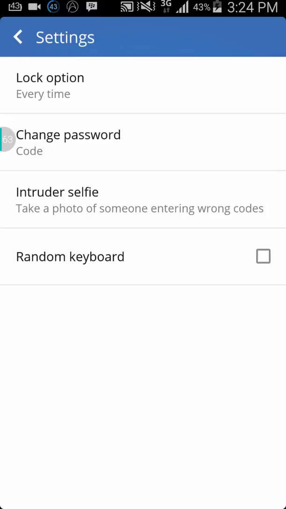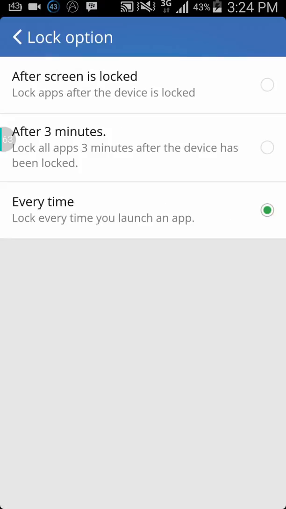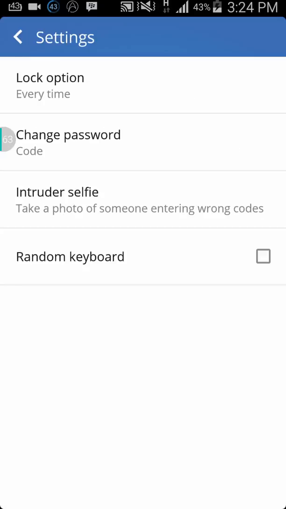Now you can choose the lock option to every time. So after you exit the application and go back in, it will automatically lock again. That is what I like. I recommend you choose every time rather than after screen is locked or after 3 minutes, which may be not secure and not safe. And now the most unique feature in CM Security App Lock is the intruder selfie.